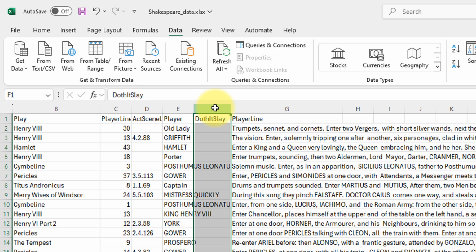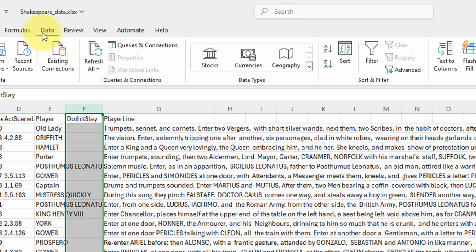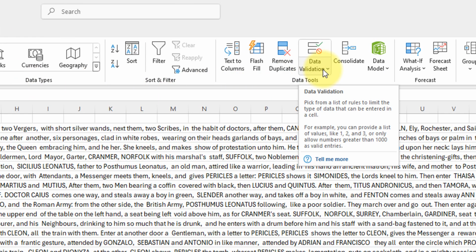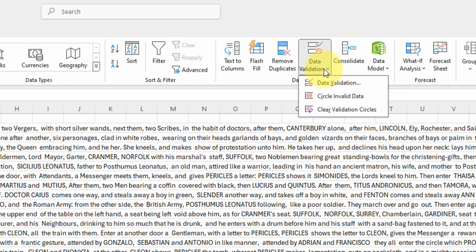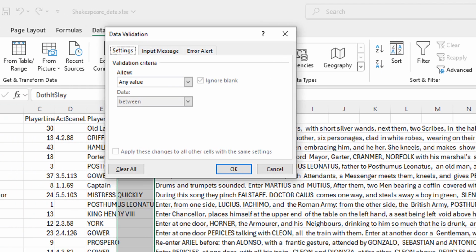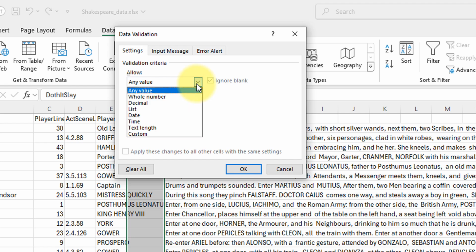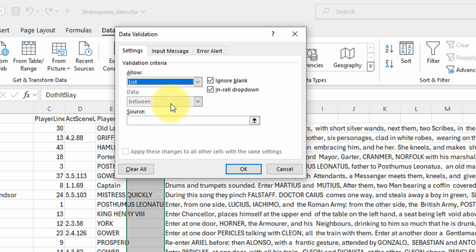I'm going to highlight my column, then go to the Data tab. I'm going to come over here to Data Validation under Data Tools. I'm going to select Data Validation. I'm going to change Allow Any Value to List. And then for Source, I'm just going to type yes, comma, no, comma, sort of. Each of my values in this dropdown is going to be separated by a comma.